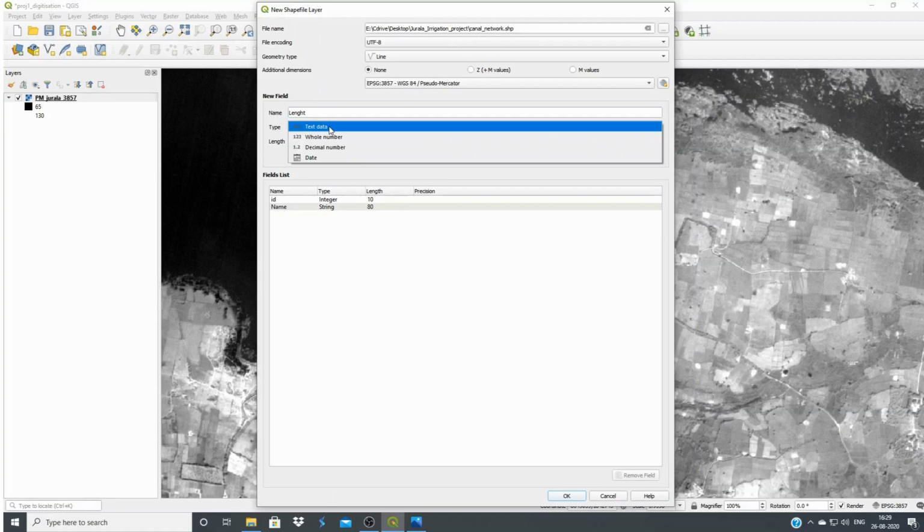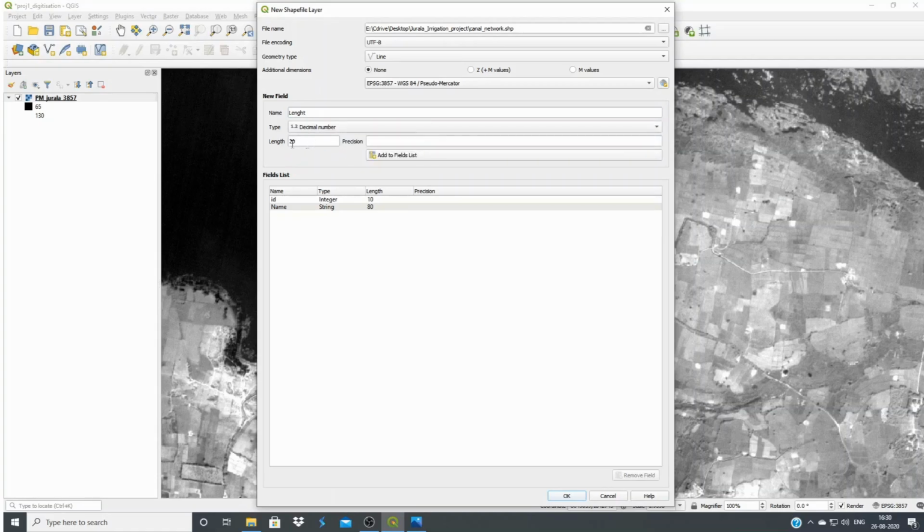It should be decimal number, length 20, add to the field. Okay, fourth field you can also give like status, whether it is complete or not, status. Okay, you can add this field. Similarly, many fields can be added, but it depends on what type of analysis or study you are doing. Accordingly you have to specify the fields.